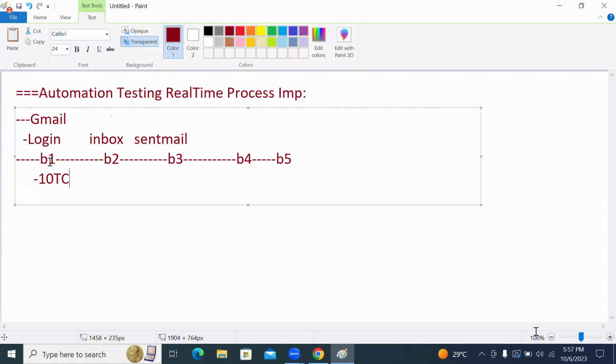After completion of smoke testing, what is the testing that needs to be done? Sanity testing. What is the meaning of sanity testing? Executing high level test cases.